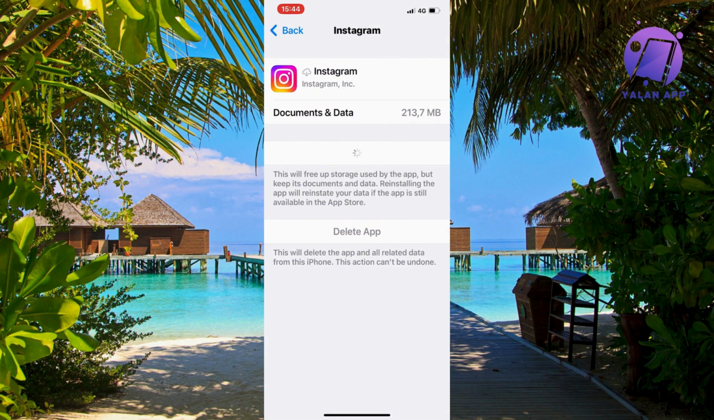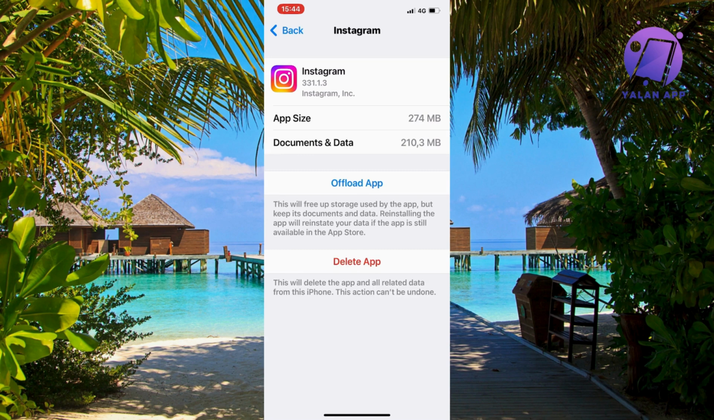So when you have done this, you can just wait for it to load. It can take a couple of seconds to load completely, just so you know. And now where it says Offload App once again, as you can see, that means the app is now back on my phone. So I have now updated my Instagram app, and you can go back, and hopefully this issue will be fixed for you.